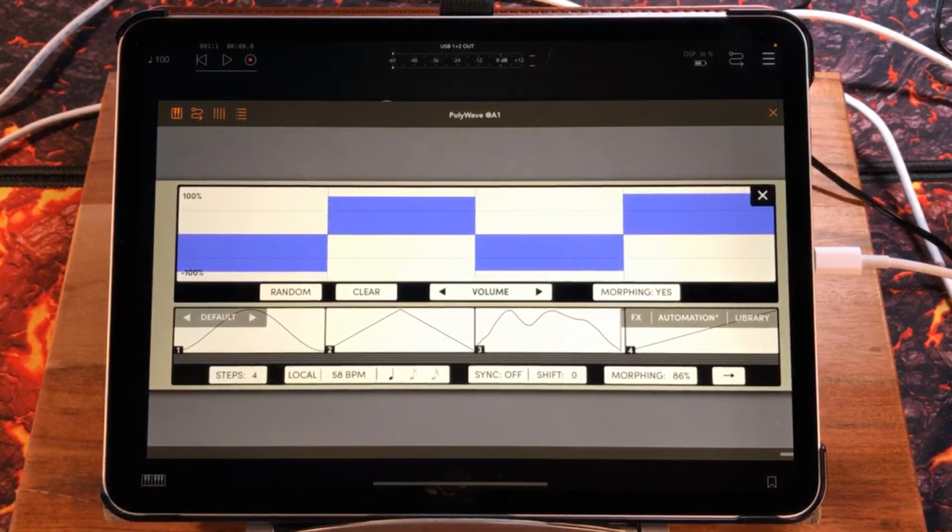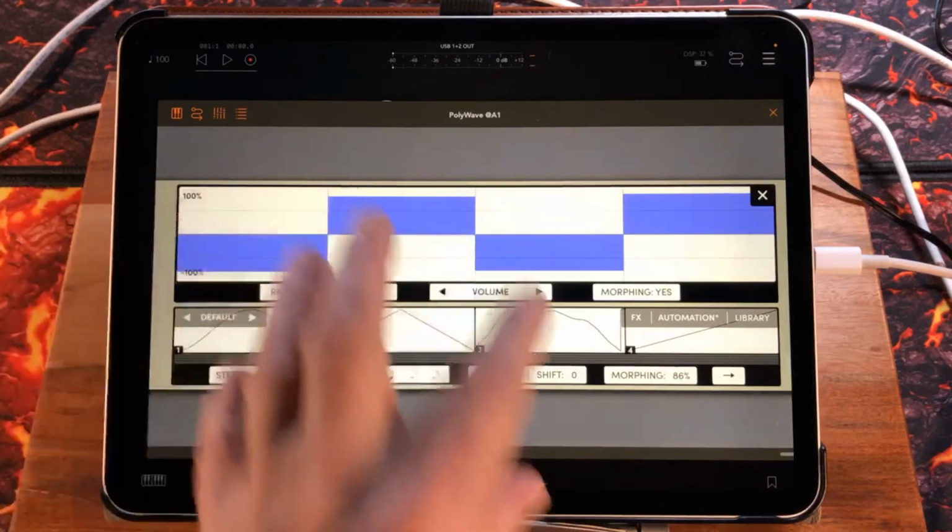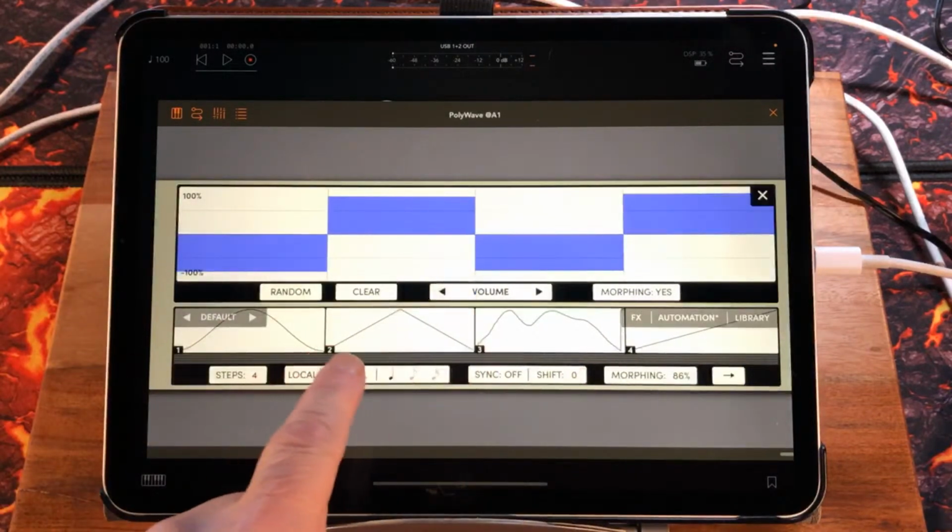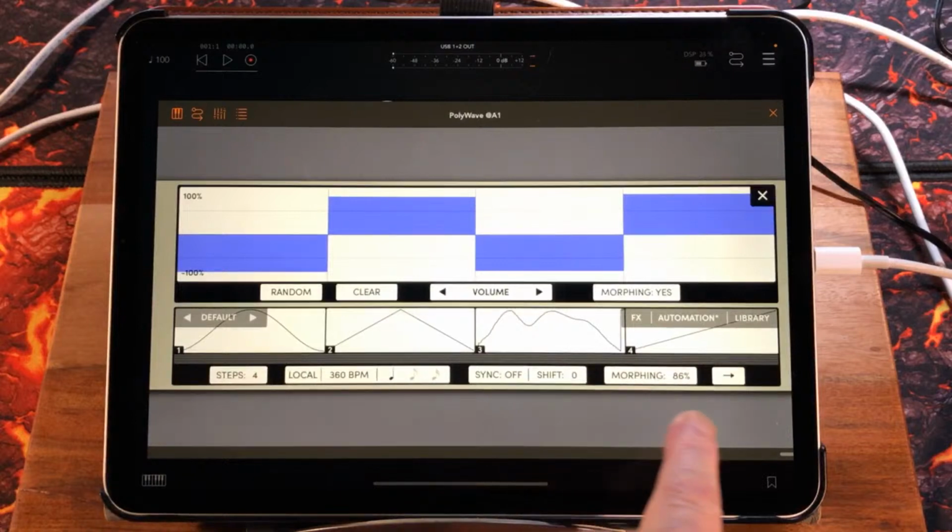Hi Non. Don't forget as well that you can run this over your full 16 steps. And at the moment we're in local speed, which is this at 58 BPM. And don't forget, we can also go all the way down to 1 and all the way up to 360.